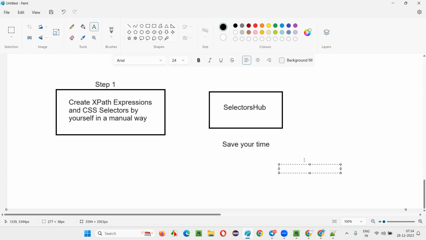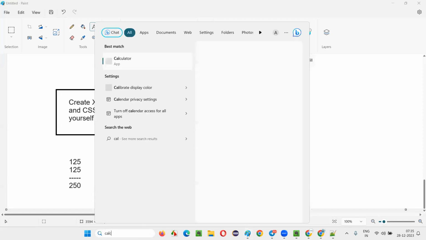Even though I know how to, for example, if you give me 125 plus 125 to add, I can do this calculation manually. 5 plus 5 is equal to 10, 1 will go here, this 1 will come here, then 250. So this is the answer. I did it manually. I can also use a calculator, right? Here I can open a calculator.